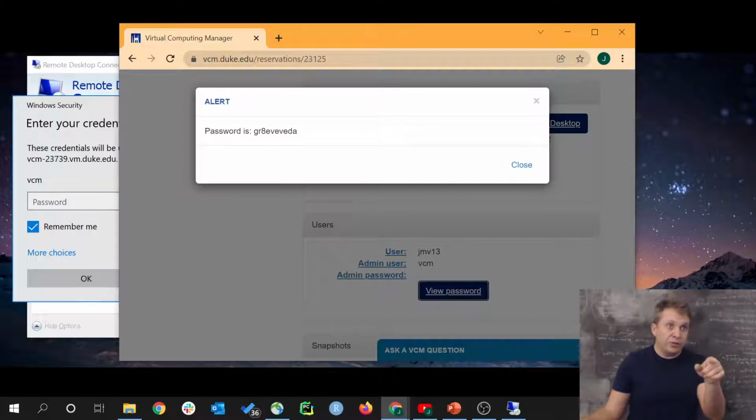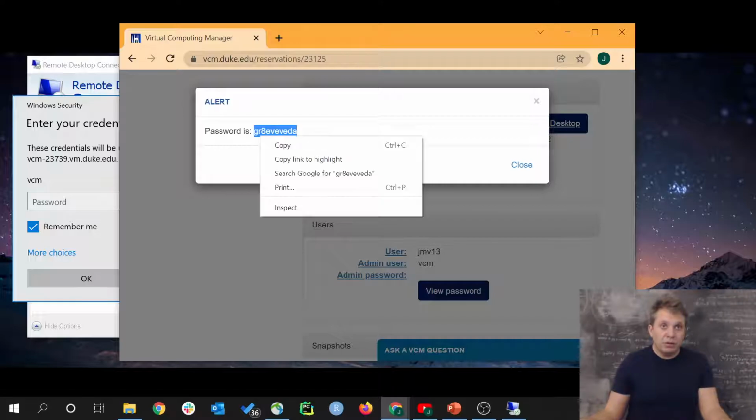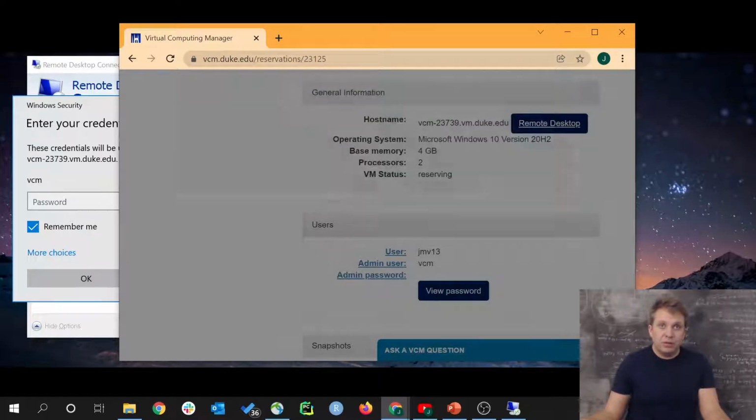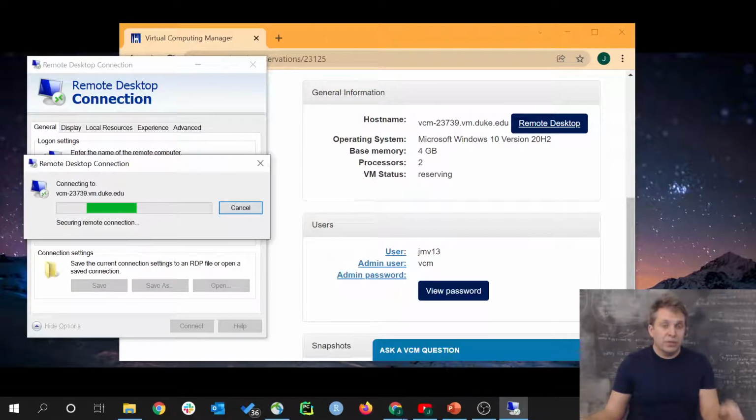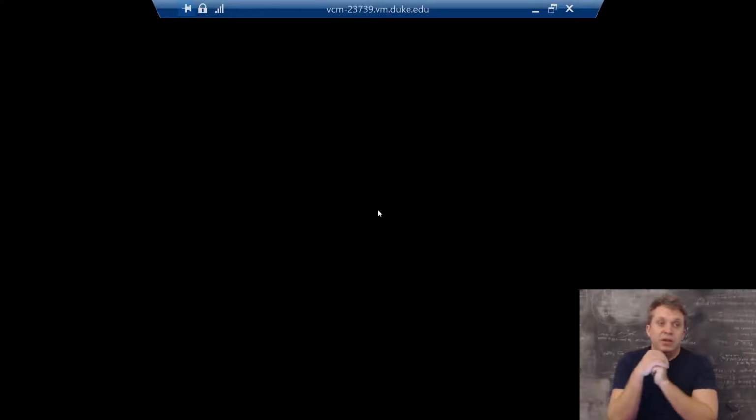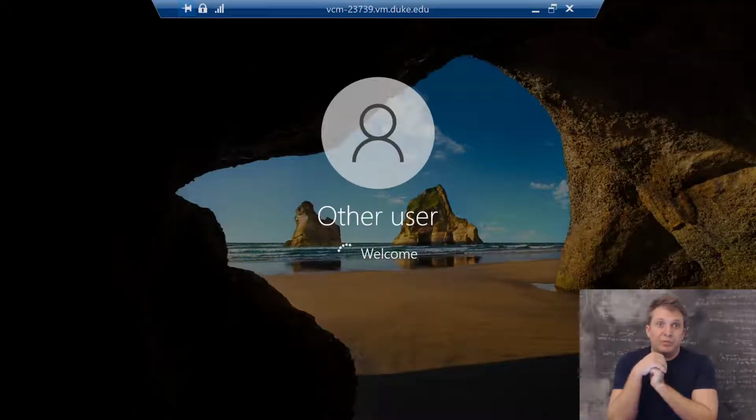But it wants to know what password I want. So I'm just going to grab the password that it gave me right there. Let's grab that, copy, close. And let's just check to make sure nothing crazy happened. Looking pretty good. And click OK. We'll wait for it. And boom. So this might take a while.